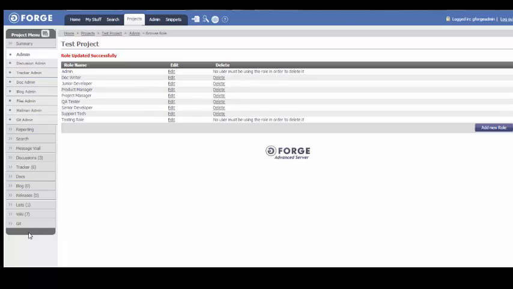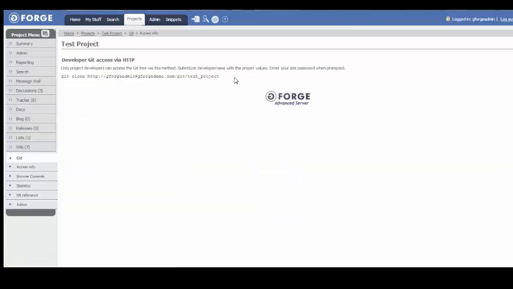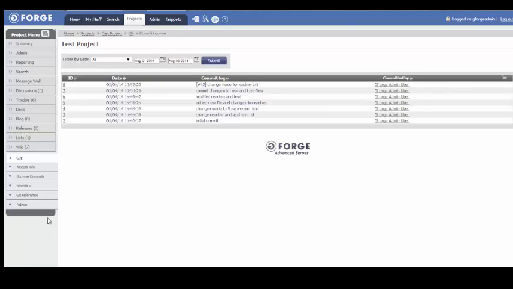Users that have access to Git can see the Git tab in the project menu and can go to the Access Info page to see the clone command to type into Git. This will be specific to each project. As you can see here, it has the test project name at the end of this command, specifying that it's for this project. Users can also browse through the commits on the Browse Commits page.